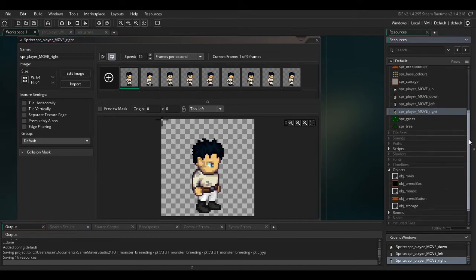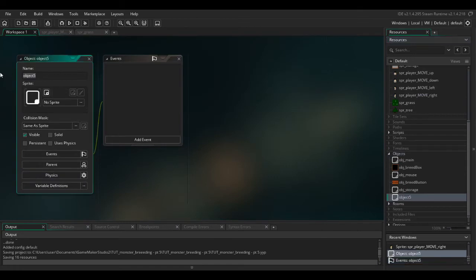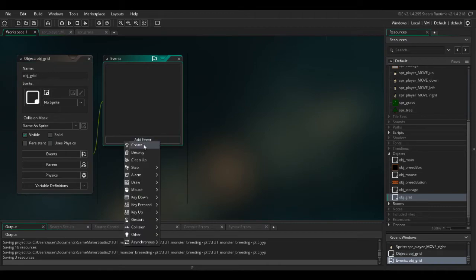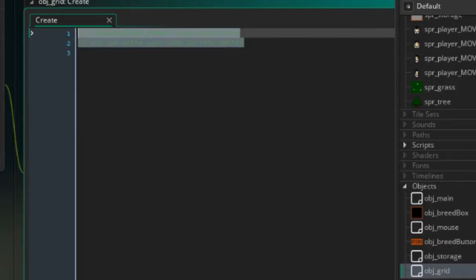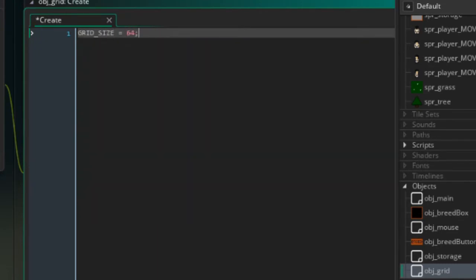It's really easy to use too. Okay, so we're going to create an object and we're going to call it obj grid, and in the create event we're going to set up some variables. We're going to have grid size equals 64. If you're using different size sprites to me, then whatever size sprites you're using for this grid bit, put it there. Try and keep it something like 32 or 64 though, just so it's nice and even and easily dividable by 4.